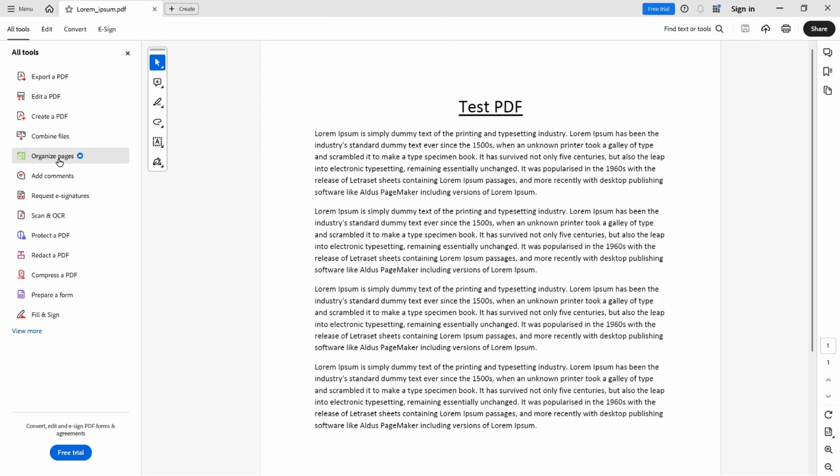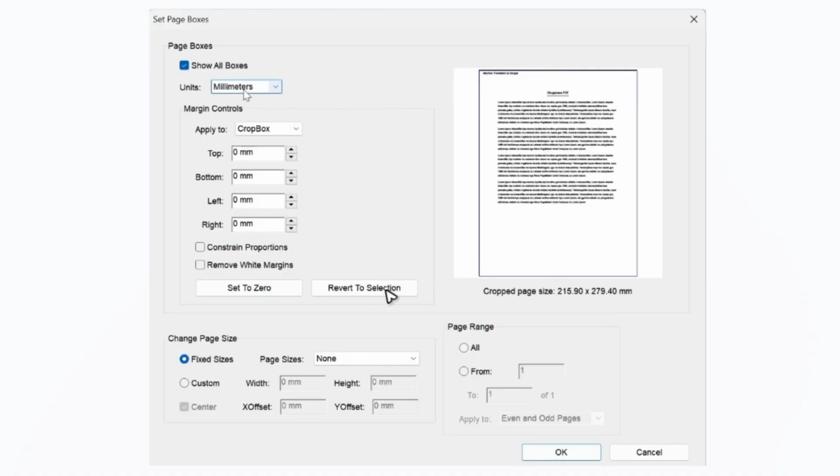Now, once you click on Organize Pages, you'll be able to see at the bottom left that says Set Page Boxes. So you're going to want to click on it. And after that, you'll be greeted with this window.